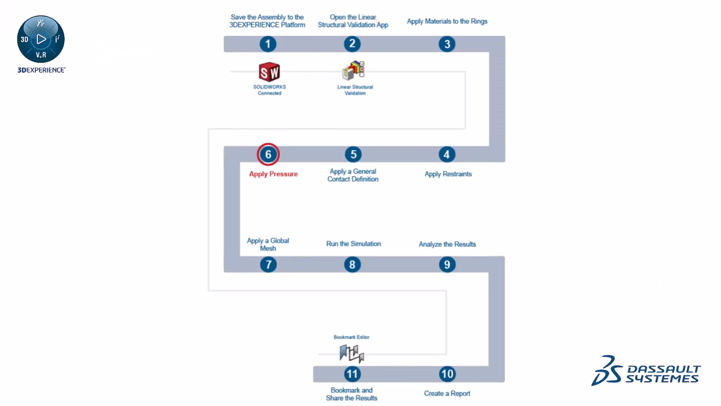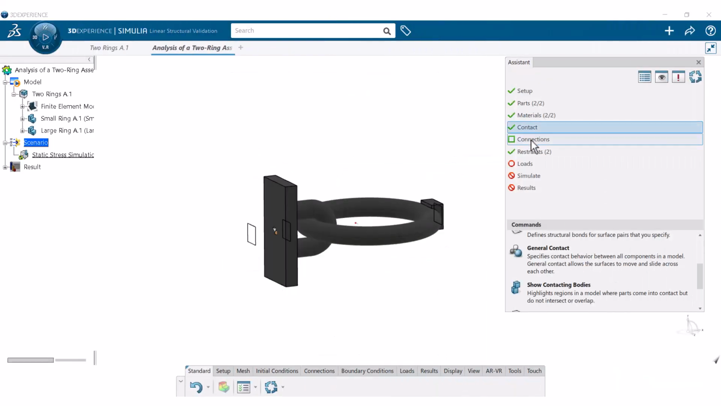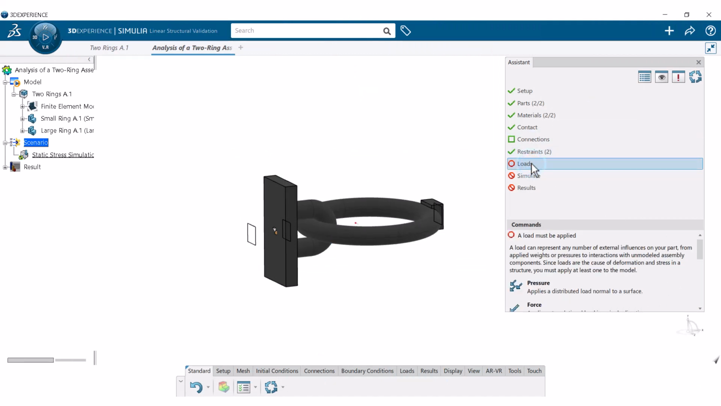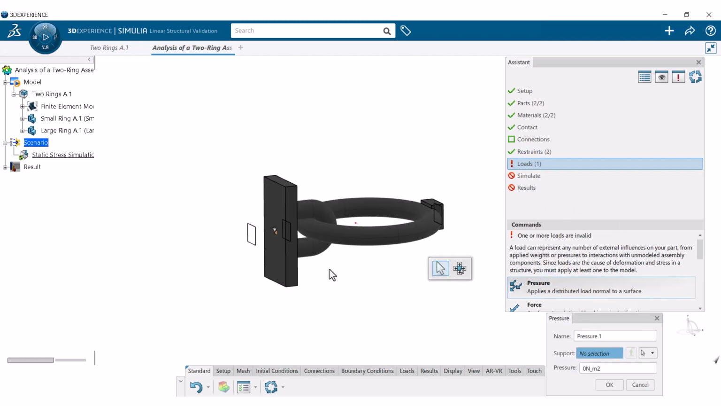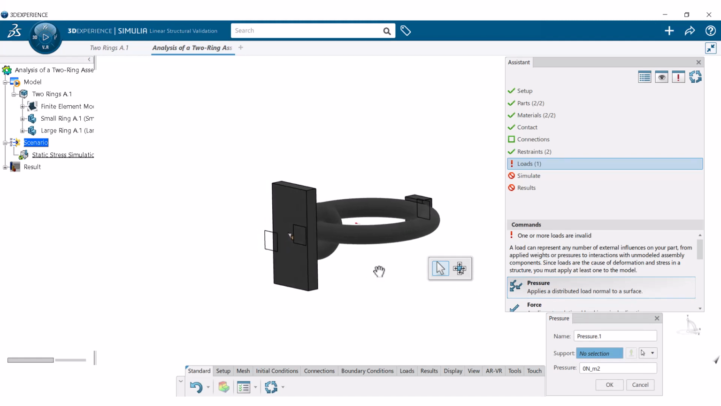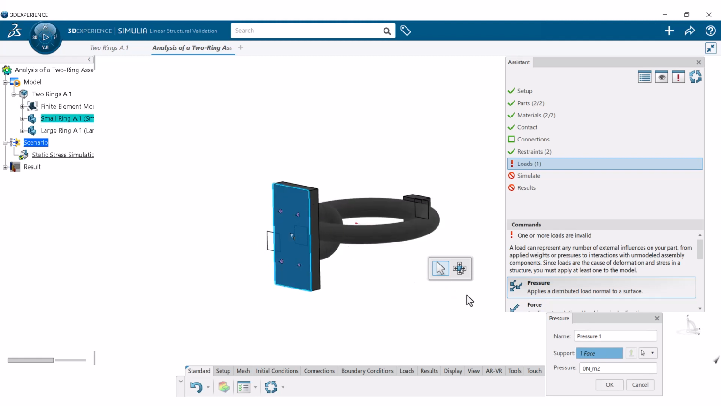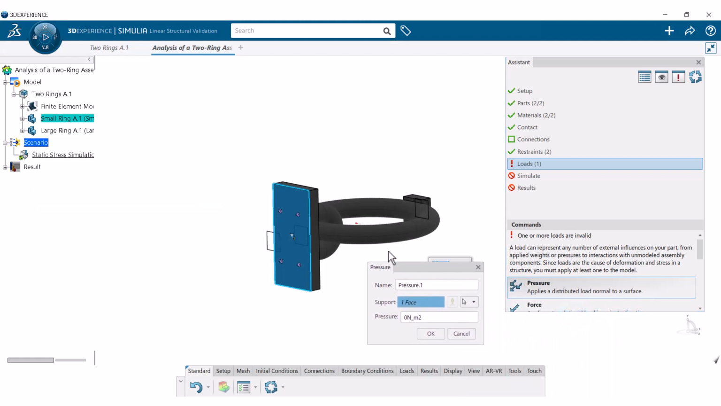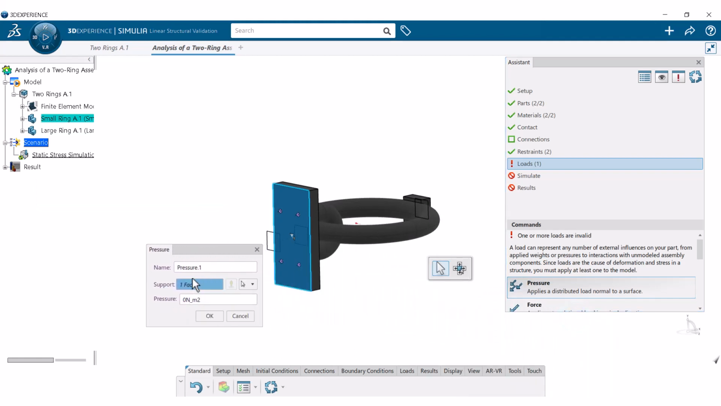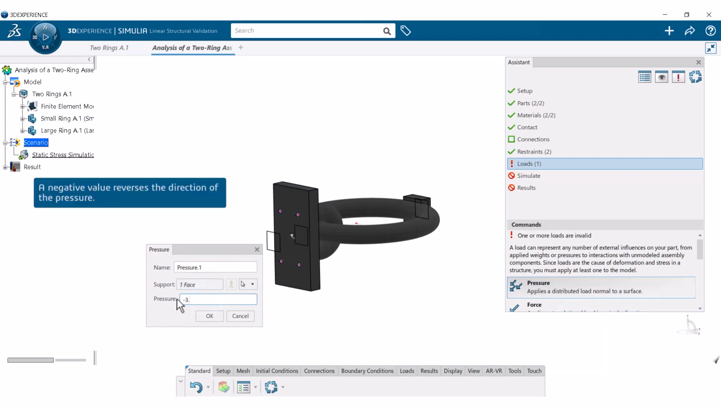Next, apply pressure. The pressure distributes a uniform load normal to the selected surface. A negative value reverses the direction of the pressure.